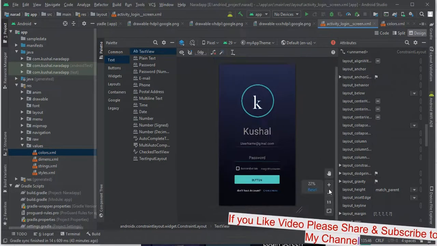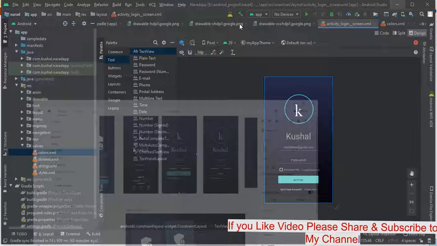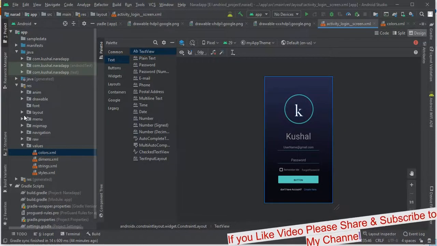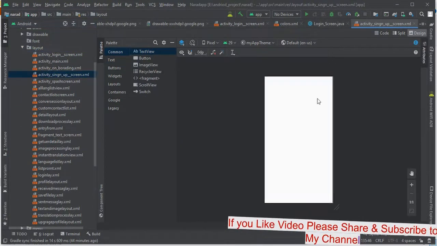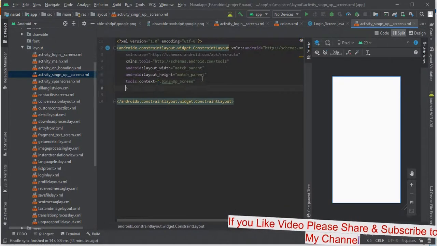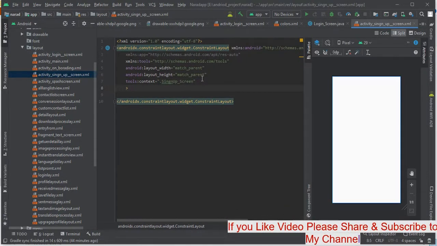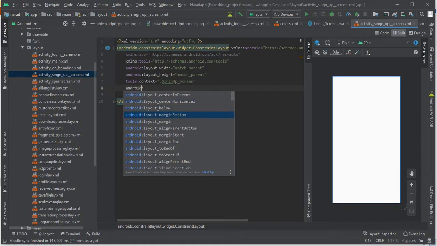Let me minimize this. Design our registration screen. Okay, so let's switch back to the layout. Take sign up screen. So first thing first, we'll add your Android background first. So now I'm going to just write the code because I have explained what all things we have done. Same thing we are going to do it here. Just we're going to add a few text boxes. Android background.